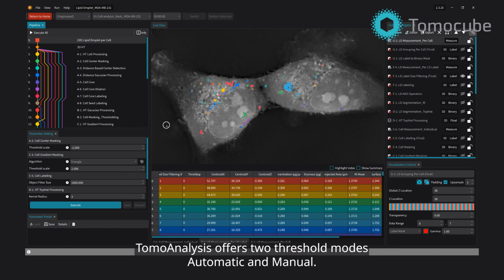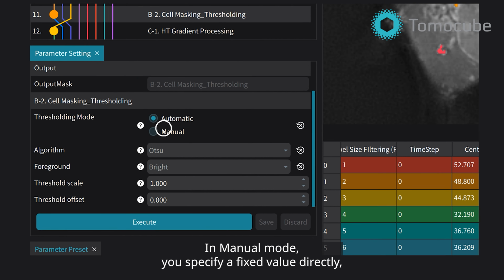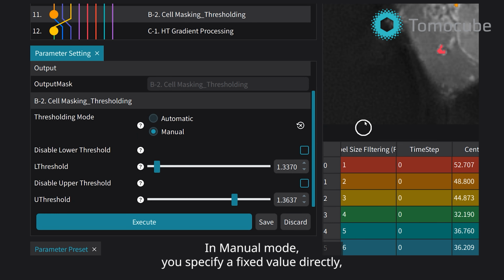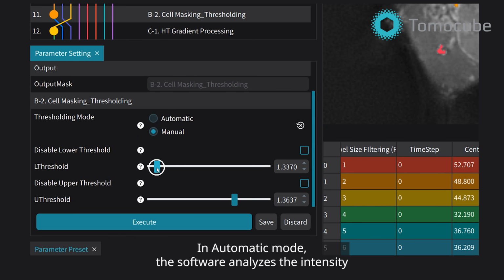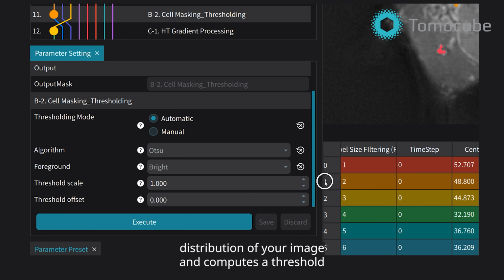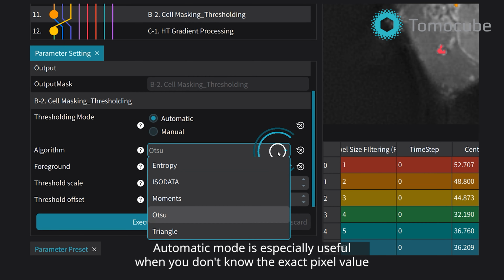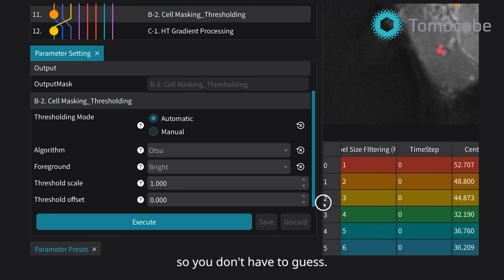TomoAnalysis offers two threshold modes, automatic and manual. In manual mode, you specify a fixed value directly, and the software uses it to generate the mask. In automatic mode, the software analyzes the intensity distribution of your image and computes a threshold using a predefined algorithm. Automatic mode is especially useful when you don't know the exact pixel value that separates the target from the background. The software figures it out from the image itself, so you don't have to guess.